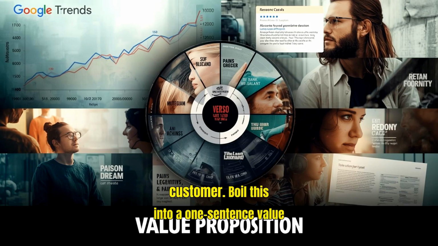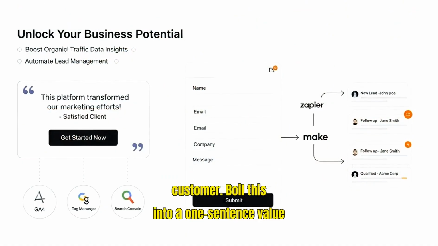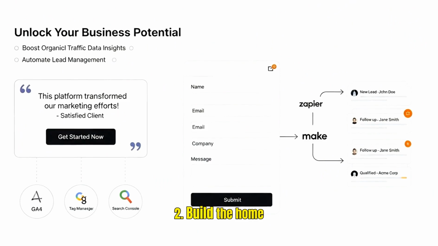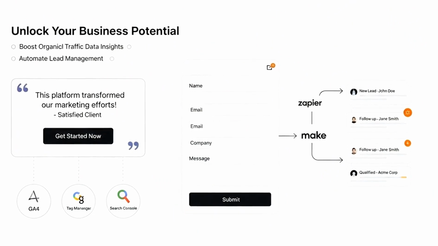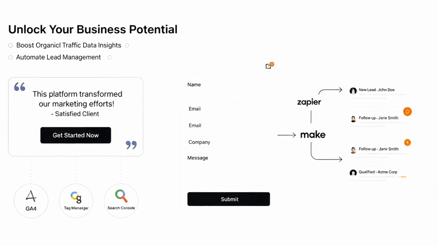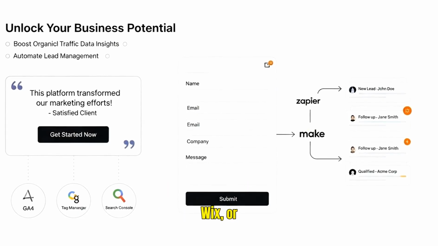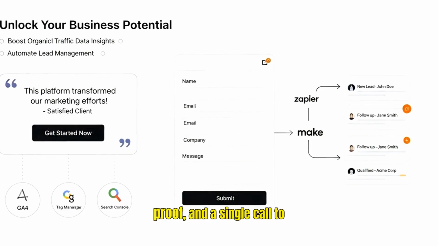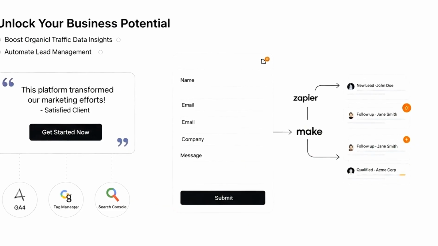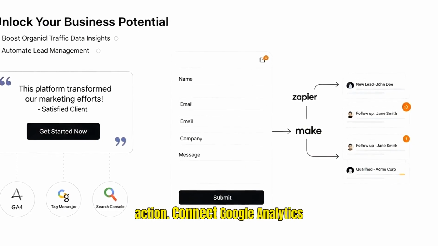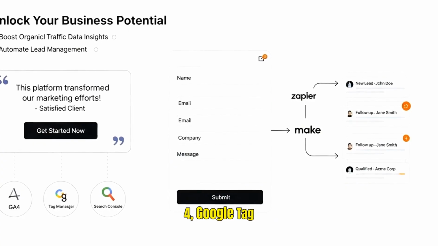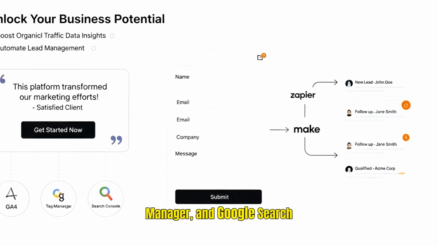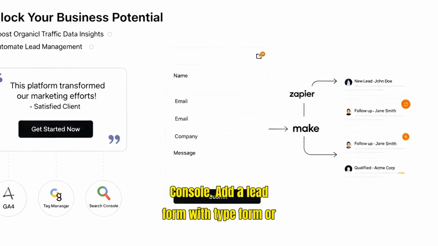Step 2. Build the home base. Create a simple site or landing page with Carrd, Wix, or Webflow. One clear headline, 3 benefits, proof, and a single call to action. Connect Google Analytics 4, Google Tag Manager, and Google Search Console. Add a lead form with Typeform or Tally, and route contacts to a free HubSpot CRM via Zapier or Make.